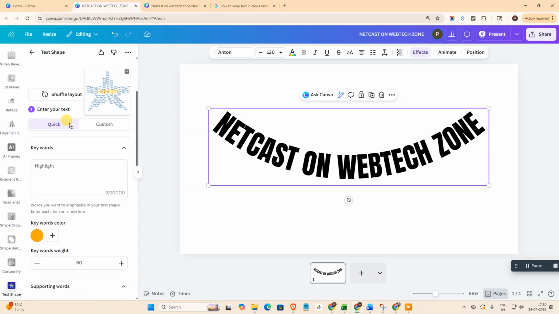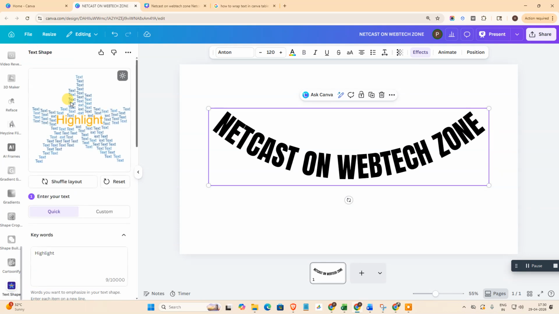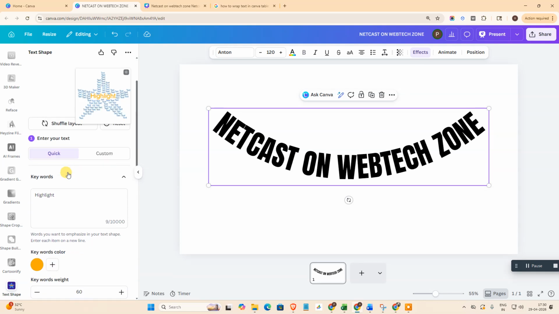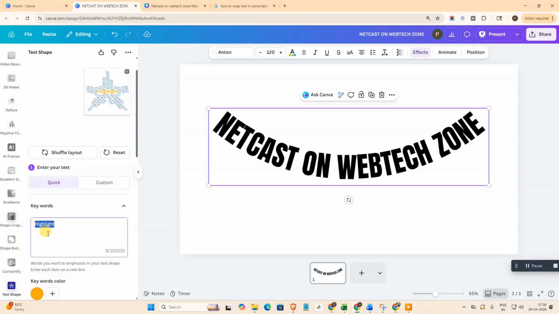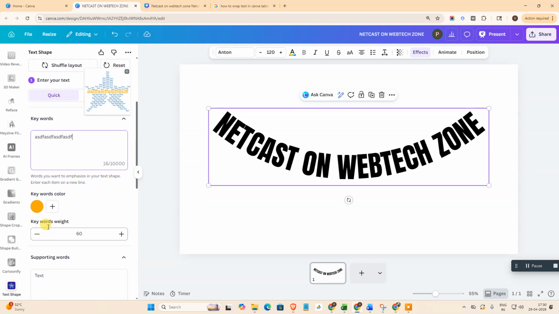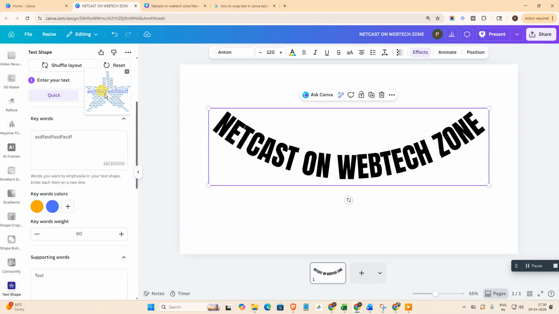Okay, and here the custom text, you can change the text. Okay, here the quick add your text, it will be added here, and you can add more colors. If you want, you can add more colors like this. It will be added here.